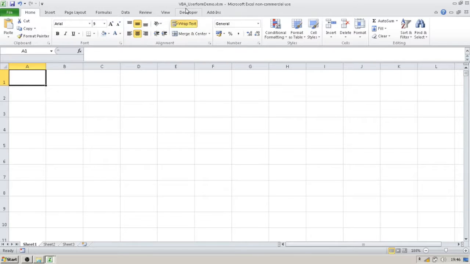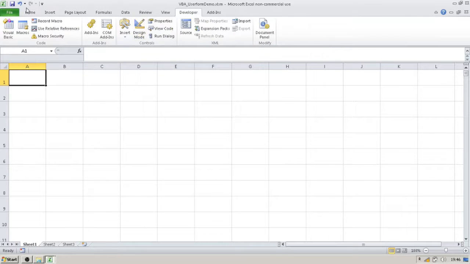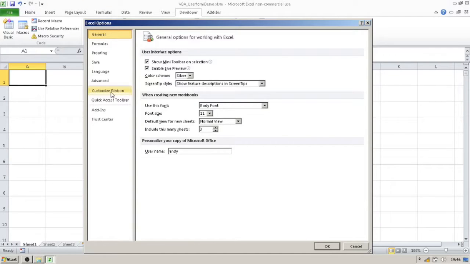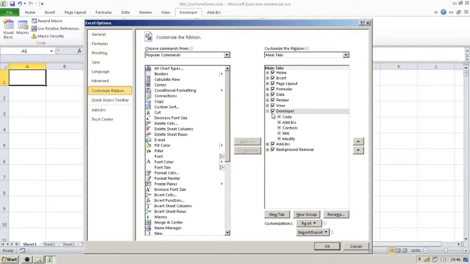So first of all, we must make sure if we're going to use VBA that we've got the developer tab at the top here. So if you haven't got that up the top, go to your file, go to options, customize ribbon, and make sure that the developer tab is selected here.